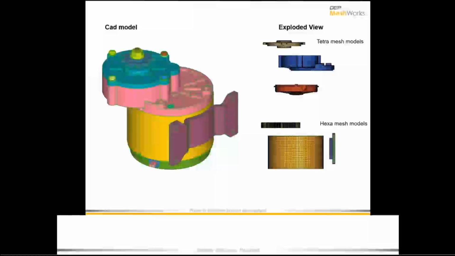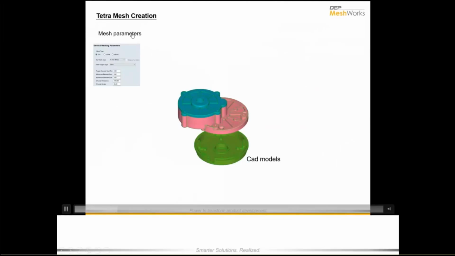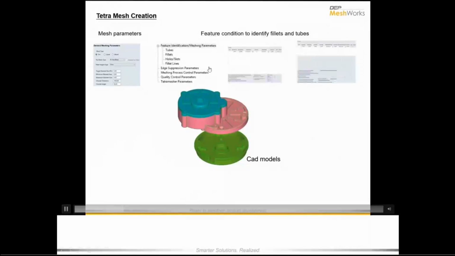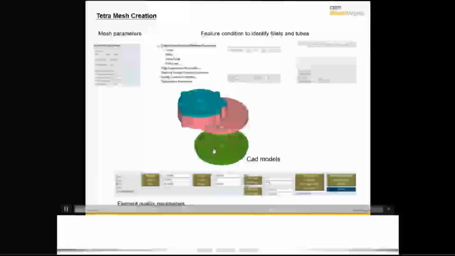Now, when it comes to tetra meshing, it is as easy as a push of a button. Here the user can select the CAD data they are interested in, and provide a mesh template which takes care of the element size and the feature conditions like fillets, tubes, washers, etc. And then a quality template. Based on that, we get a very nice output with very minimal interaction.